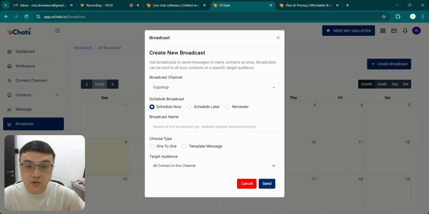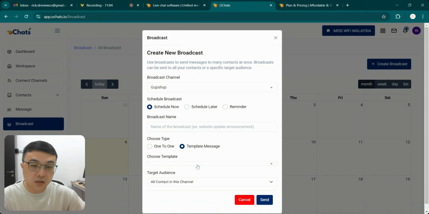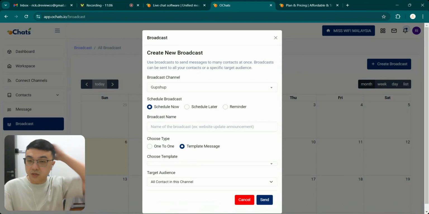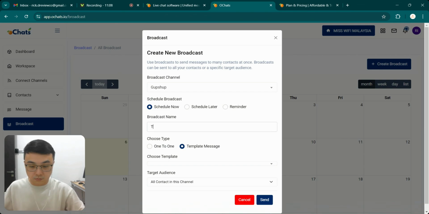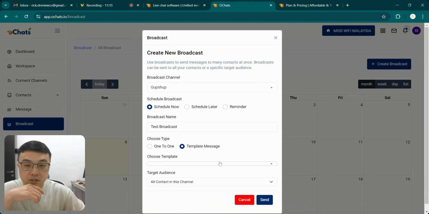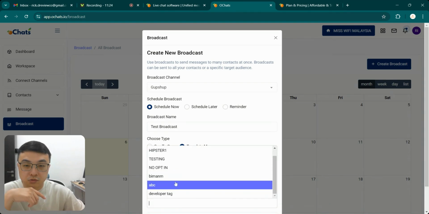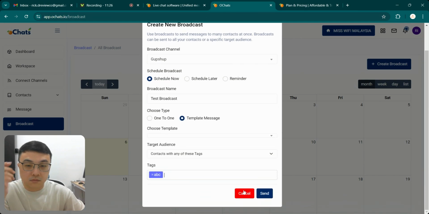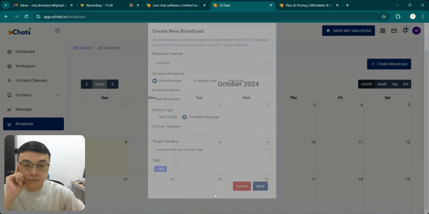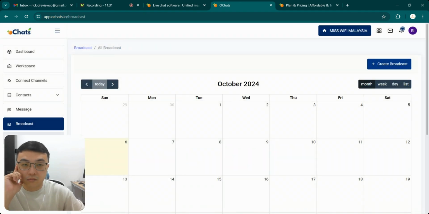So this schedule now is actually quite okay. This template message, I think, maybe you can just put a test campaign, test broadcast. The template message is based on the one that is approved by WhatsApp. And then it will ask you which one you want to send to, based on which tag. Yeah, so this is okay.